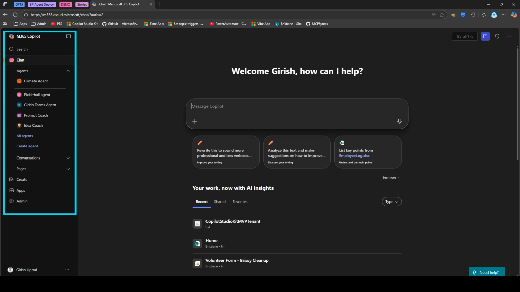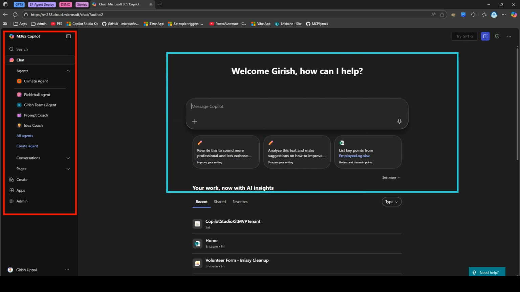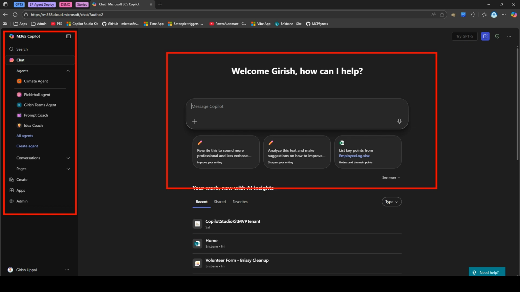On the left hand side, it will give you some information about the inbuilt agents or the agents which you have built. Also, there are some ways through which you can save the conversation, create a page, configure the conversation, and save the page, and you can perform various operations. This is how the agent will look in m365.cloud.microsoft. Here you provide the prompt, here you attach some of the context, and you have an option to provide a mic input as well.